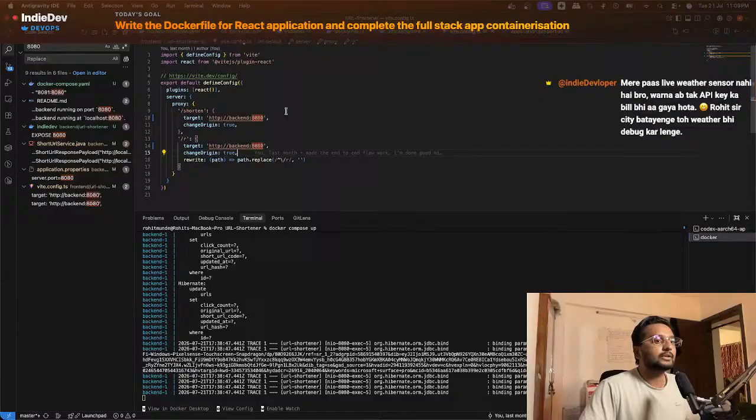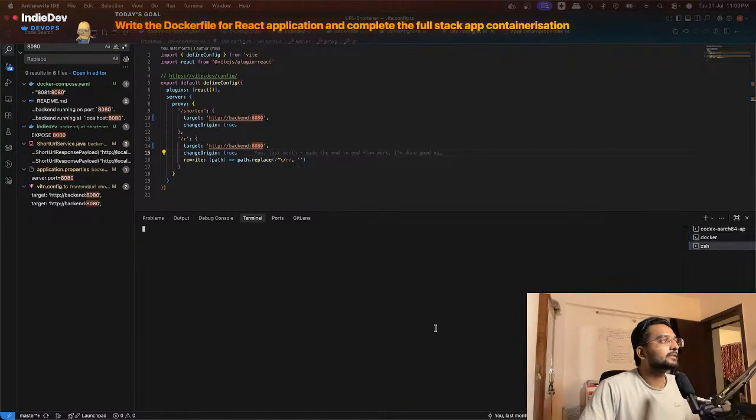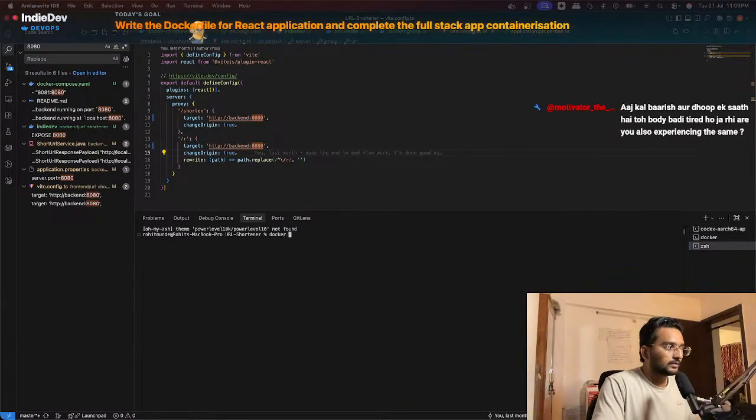So I can quickly go and check inside this Docker, execute in the integrated terminal.